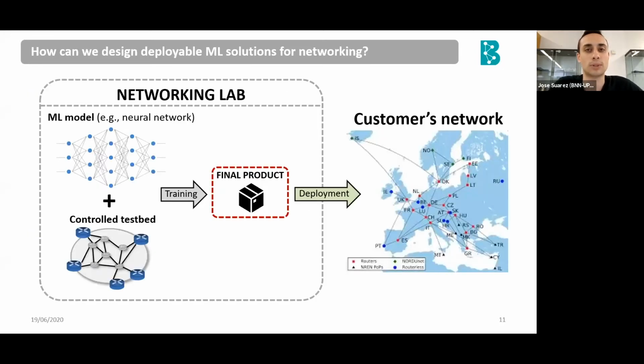And to highlight the importance of this generalization capability that I have mentioned, I would like to briefly discuss how we can design practical machine learning solutions that can be deployable for networking use cases. The idea is that if we want to produce this kind of solutions, we need a networking lab with controlled testbeds where we can produce different configurations and make some measurements to train the machine learning model, for example, a neural network model. Once we train this with a large variety of configurations, we can have a final machine learning product.